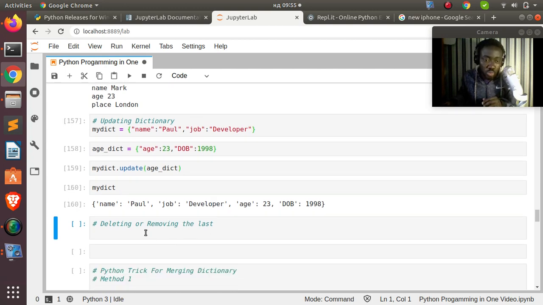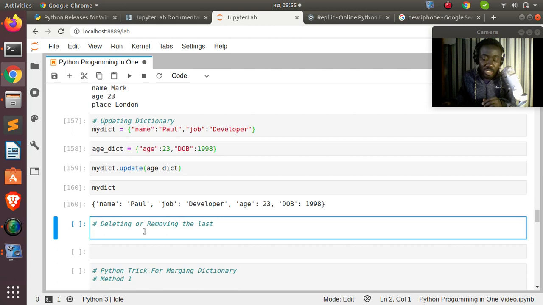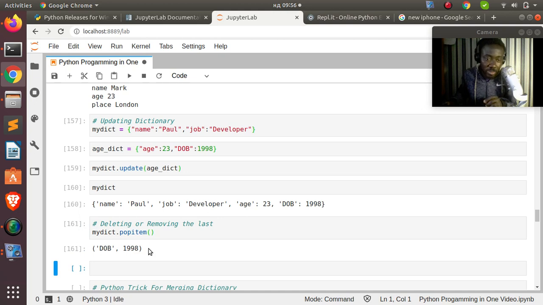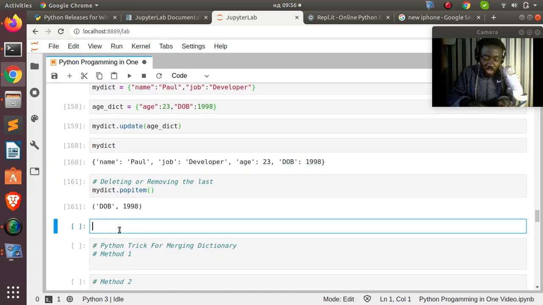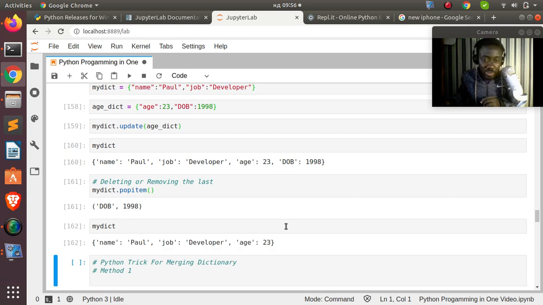In case you also want to remove a particular item from a dictionary, you can use popitem or pop. Let's try that one out. It's going to be my dictionary dot popitem. Popitem is going to remove the last thing inside. So remember we had this one, so it's going to remove this particular item. If I go back and check the current dictionary now, it has been updated, and the date of birth is no more there. That is how to work with dictionaries.